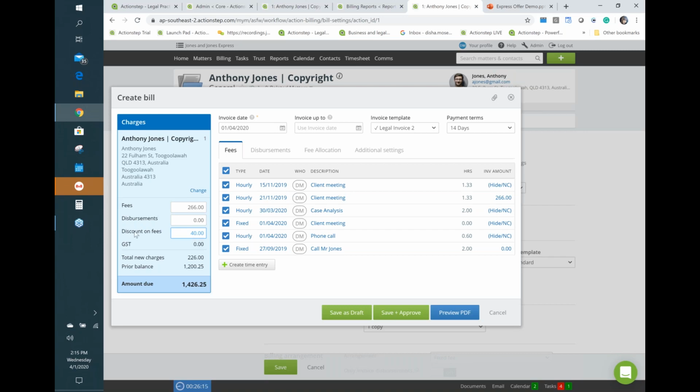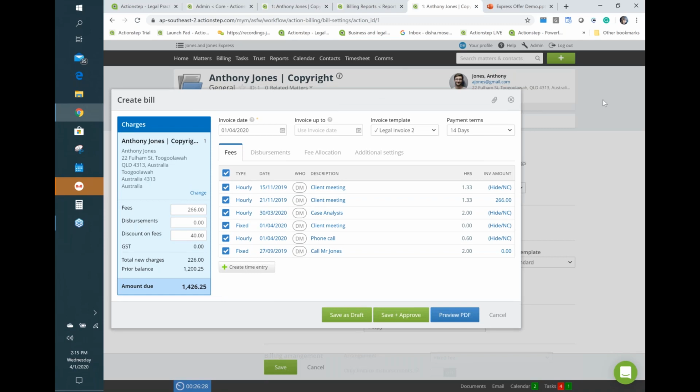And also, it's kind of relevant to what you're asking there. In regards to which line items show on the invoice, if you click on those time entries that you've got there, each time entry is a line item on the invoice. So each of those is a time entry.